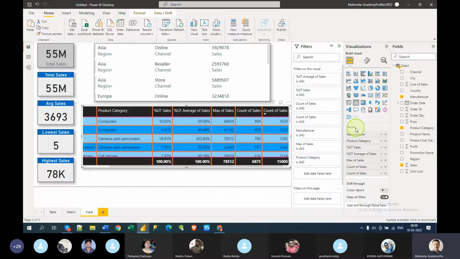Okay, so table, matrix, card, multi-row card. These two and these two are done. So let me go to slicer, and then tomorrow we will extensively discuss slicers versus filters. That is an excellent session.